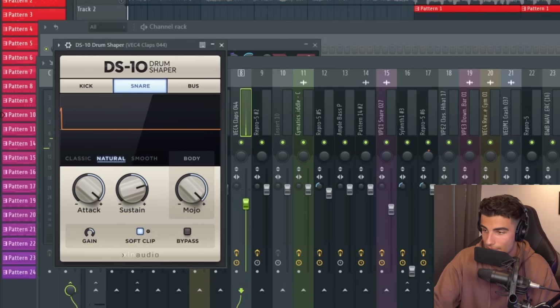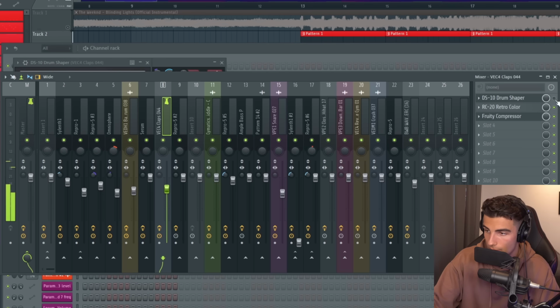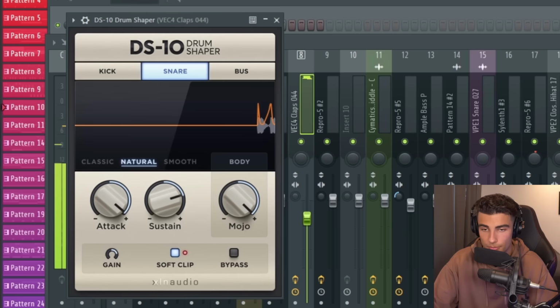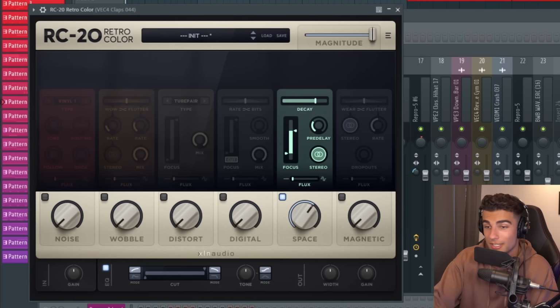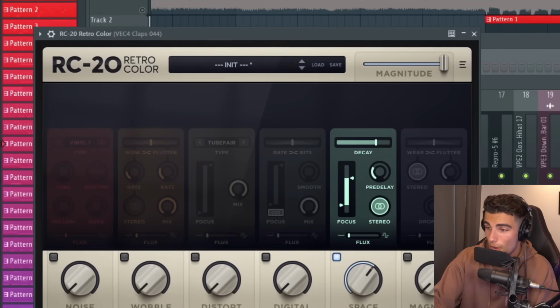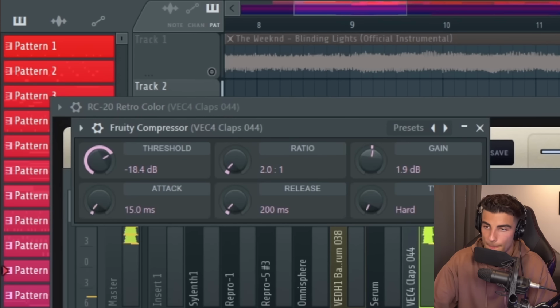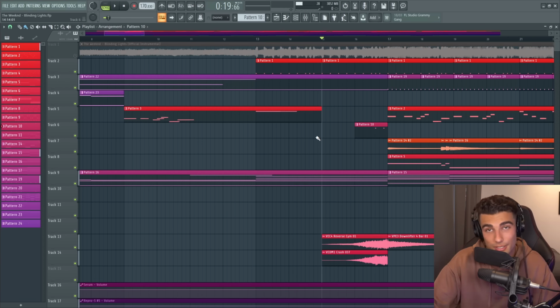Then once again on the mixer, DS10 drum shaper, so without it. Then once you turn it on. Then RC20 retro color to add some space reverb. Then finally some fruity compressor. So all the drums together in the song.